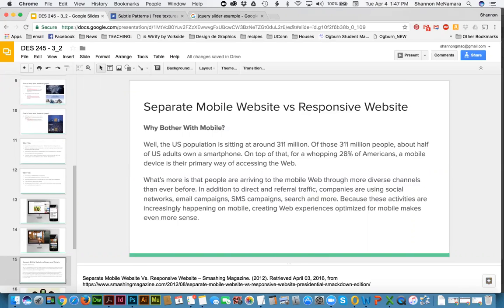Then we went over yesterday separate mobile websites versus responsive websites, and I gave you my preference, which is responsive. I think that responsive is the way to go these days. But I did show you a couple of examples using the 2012 election campaign and their different websites to show the difference between the two.